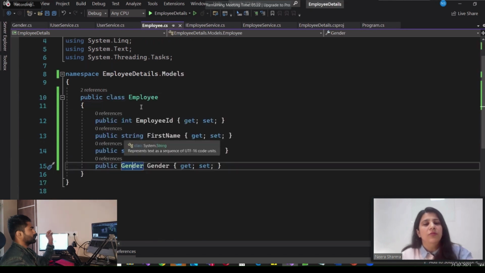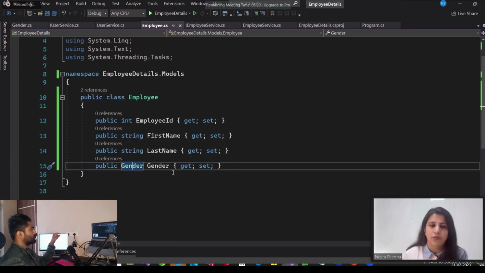And I have used it in my employee class. And for the same reason, as with the property, because it is going to be used outside, those are Pascal cases.